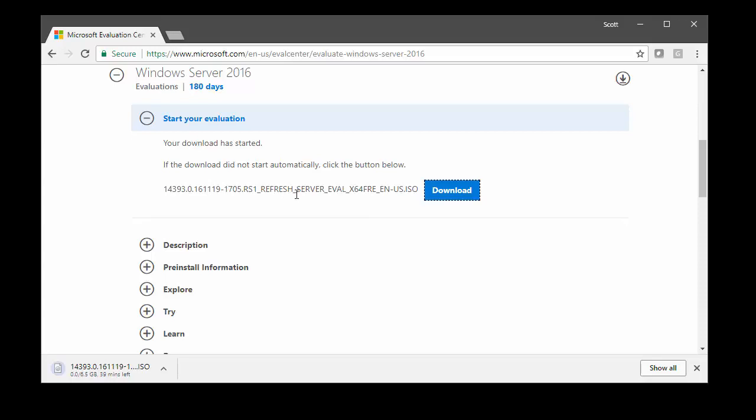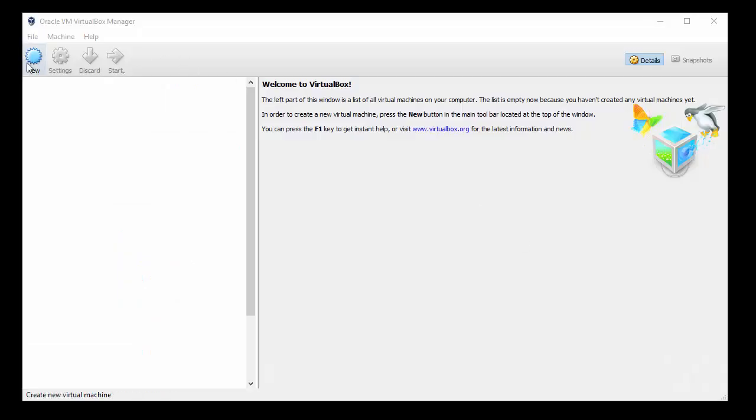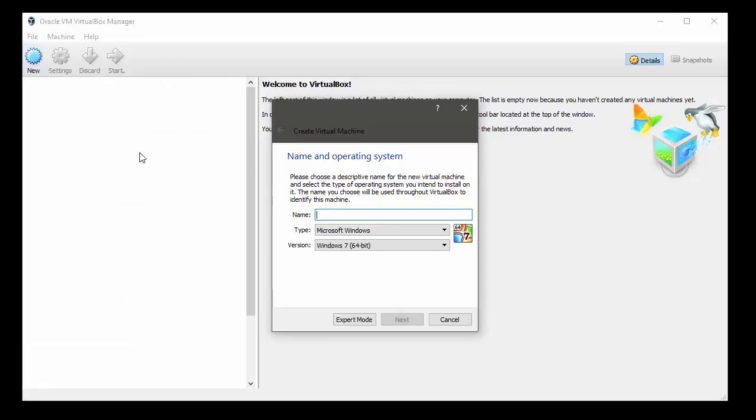And so the download will automatically start, and as you can see it is very big. It's about 6.5 gig. So my connection, it says it's going to take over 20 minutes. So we'll spare you those details. Run over to VirtualBox, click on new.